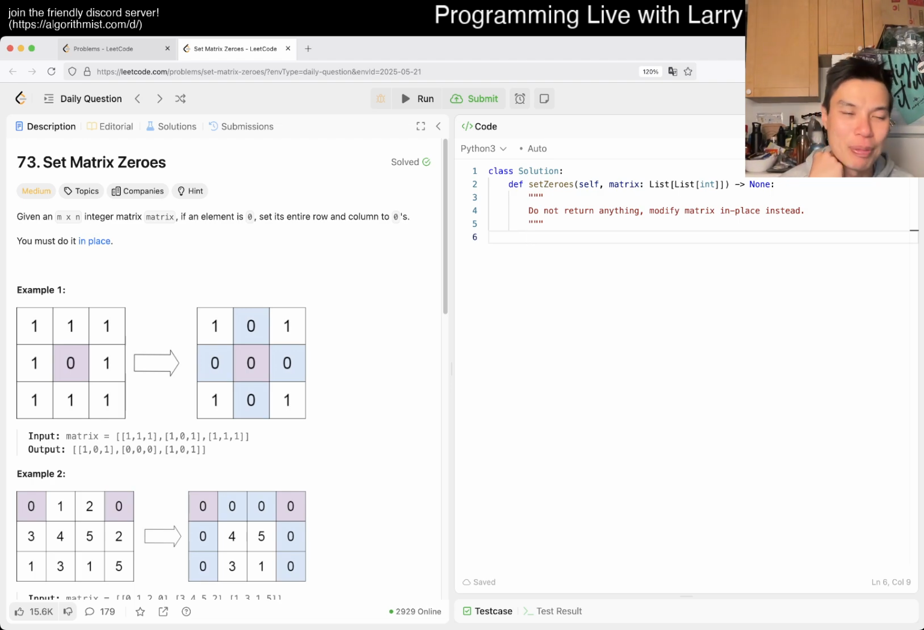Anyway, let's take a look at today's problem. We have 73, Set Matrix Zeroes. Given a matrix, if an element is zero, set its entire row and column to zeros. You must do it in place.